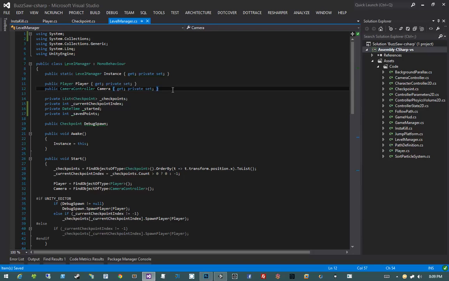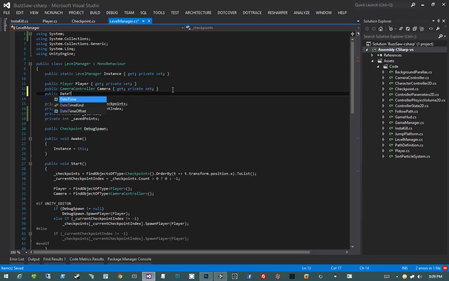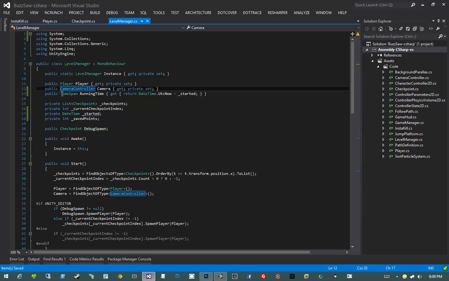Then for my properties, I want to say public DateTime running time, which I'm going to say get return DateTime.UtcNow minus started. Or sorry, not DateTime, TimeSpan, derp. Okay, so the TimeSpan is going to return now minus when we started this last checkpoint. Sound good? Okay. It does indeed. Sweet.